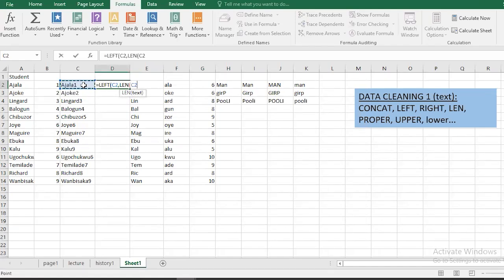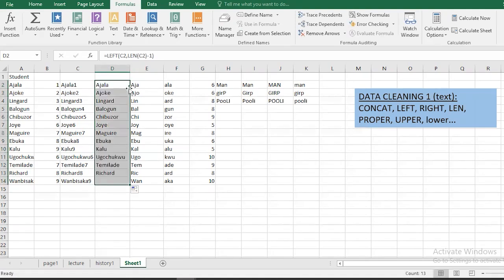Good. So we're going to include the length of the text minus 1, because the characters that I have that are numbers are just one character. So you're going to pick all the text that I have, calculate the length of that text and minus 1 from it. Then I'm going to close this bracket. So you can see I have only the name here. If I double click down, it's only the name that I have. This is very simple and straightforward.